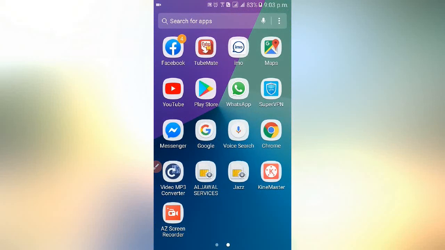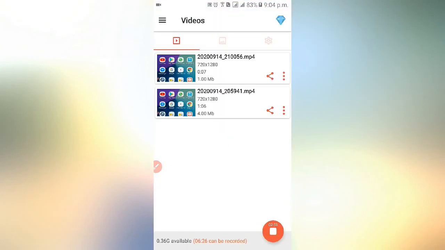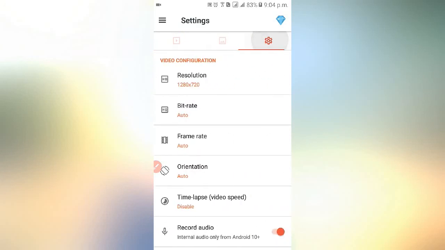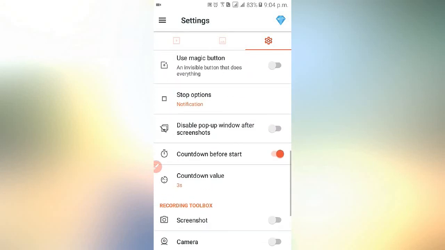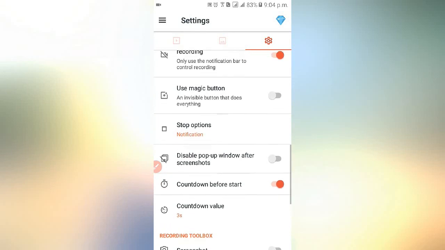Then you click and open this one, and you will find many things here, but don't do anything, just go into the settings. Mostly I'm telling you to keep the things the same, you don't need to change anything. There are options like brush, camera, screenshot, and you can change the rotation and the countdown time before the video starts. You can put 1, 2, 3, 4, 5, or 10. After 10 seconds you are ready to shoot the video. So this is the countdown option.